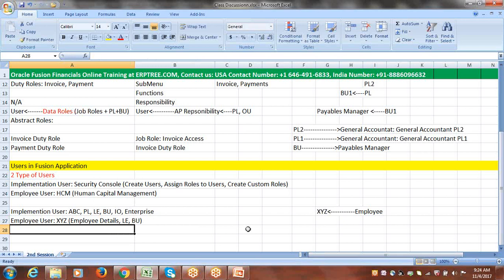So what is the difference between the implementation user and the employee user in the system process? One difference we discussed: the implementation user cannot be associated with any employee. But the employee user is nothing but employee plus user definition. That means the employee user is always inbuilt and assigned with the employee. From the definition point of view, this is a difference. We cannot assign an employee to an implementation user. For an employee user, you need not assign an employee, because the employee user definition itself includes the employee.